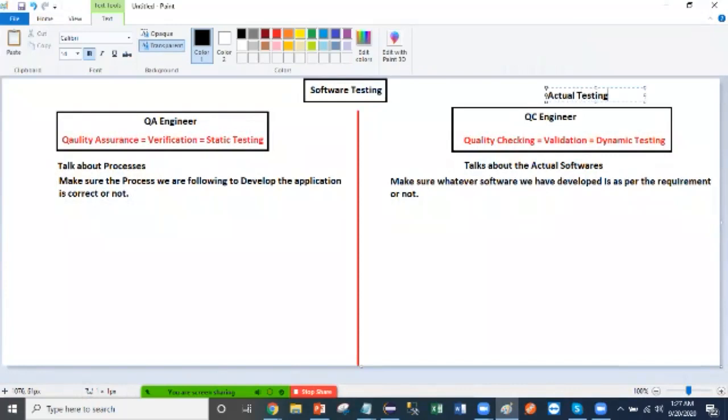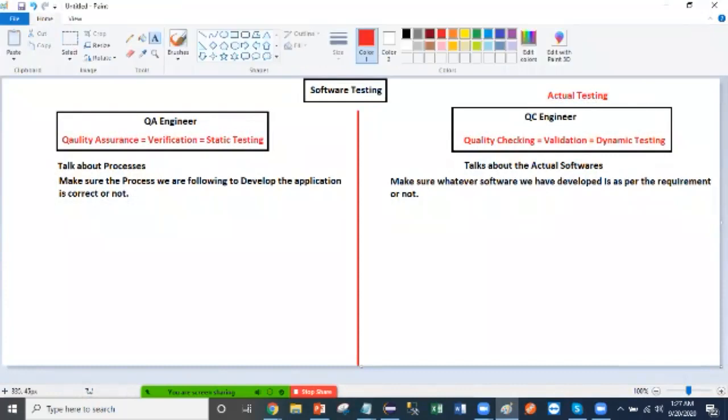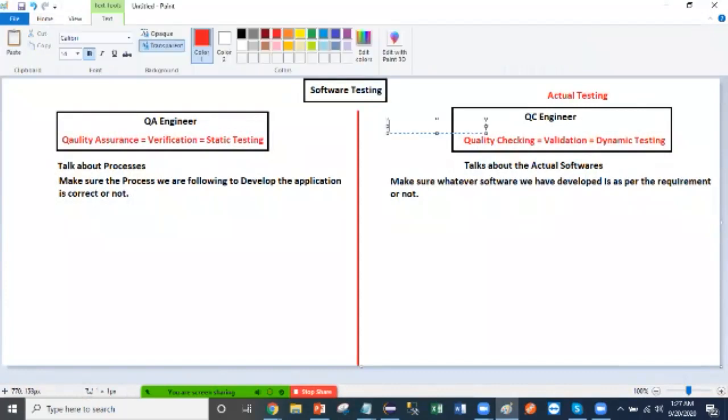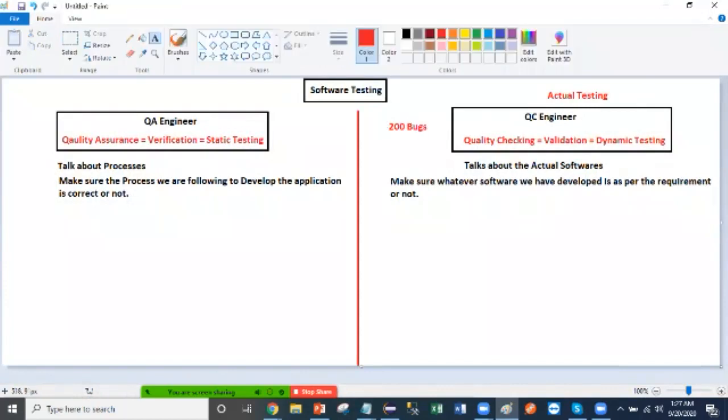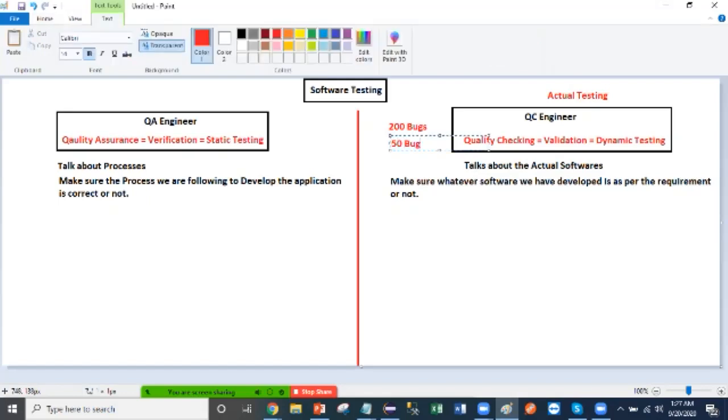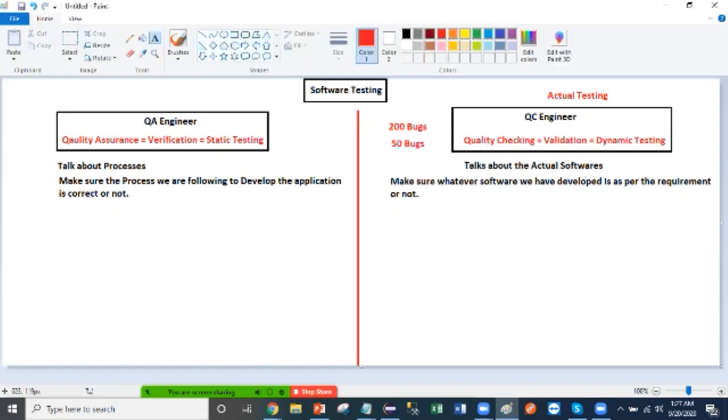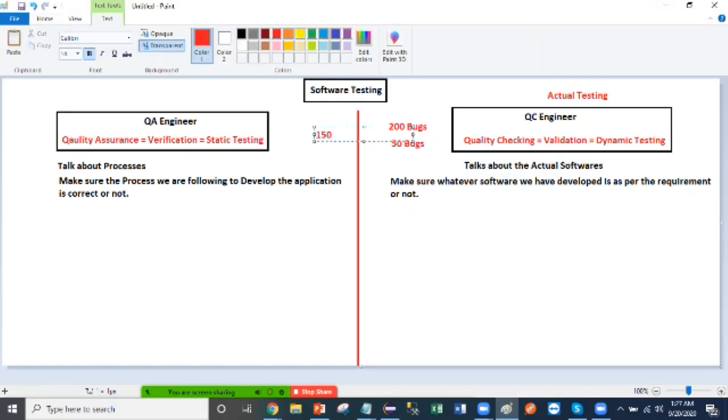Now, why do we use these terms? Let's suppose you do not follow the proper process, and you start testing your application. You will get 200 bugs. But if you follow the proper QA process, the proper development process, and the proper testing process, then it may be possible you will receive only 15 bugs in your testing. So you see the difference. 150 bugs we just resolved by following the right process, and that's the reason QA is very important.